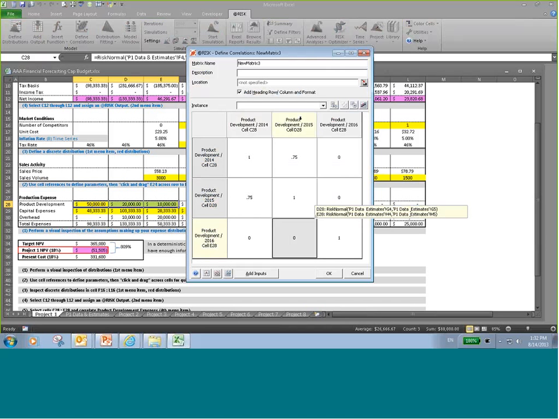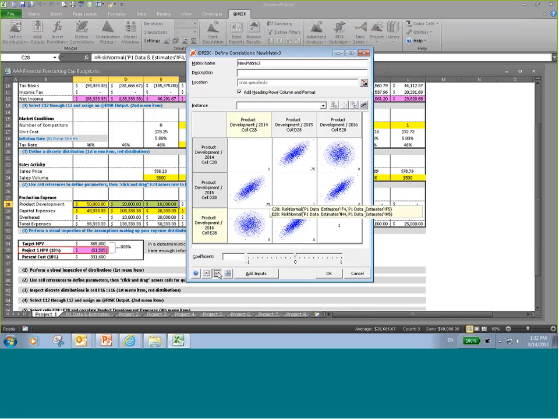And then I also want to do a correlation between product development in 2015 and 2016, and maybe we can call this 0.8. So very strong positive correlations. You can do a further visual examination by clicking on this little tiny button right here, and it creates a scatter plot of the coefficient values that we've added. And you can click on any one of these and kind of play around with the scatter plot slider. A coefficient value of 0 creates essentially a perfect circle. A negative coefficient value has a different angle from a positive coefficient angle.